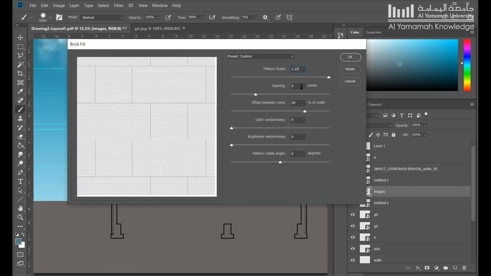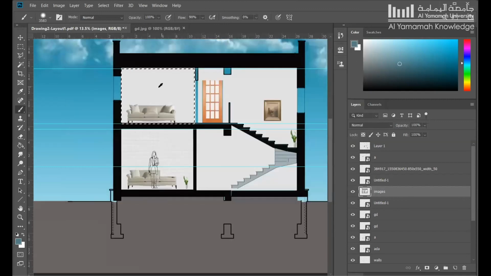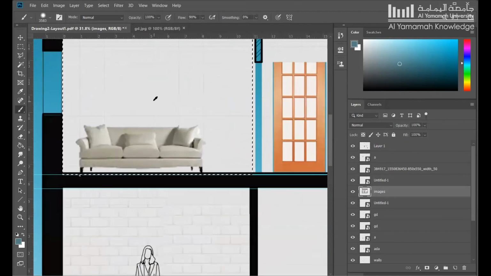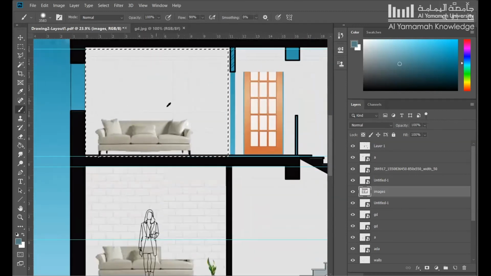You could also control the pattern scale and the spacing, and usually you don't want to mess with this unless there's something off. For example, this is off, and I don't want an offset between layers. Just play with the scaling, and it's going to be bigger. But for now, it's this.